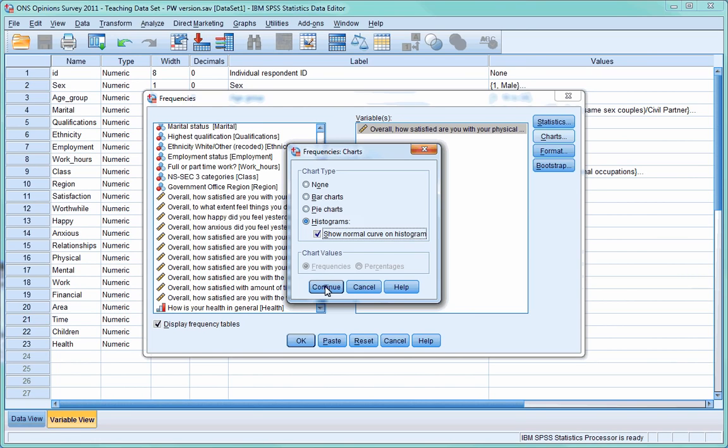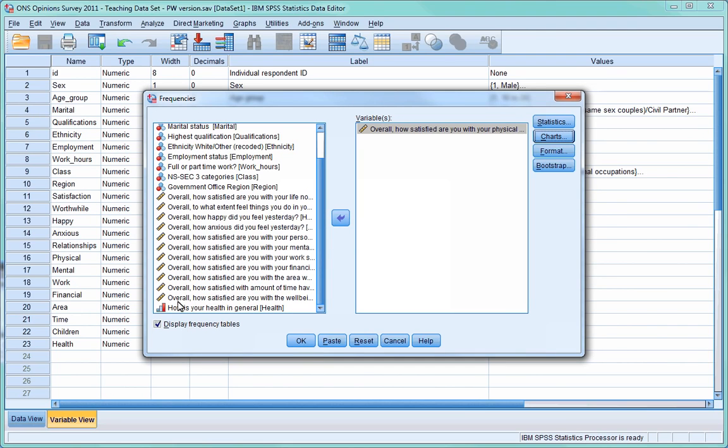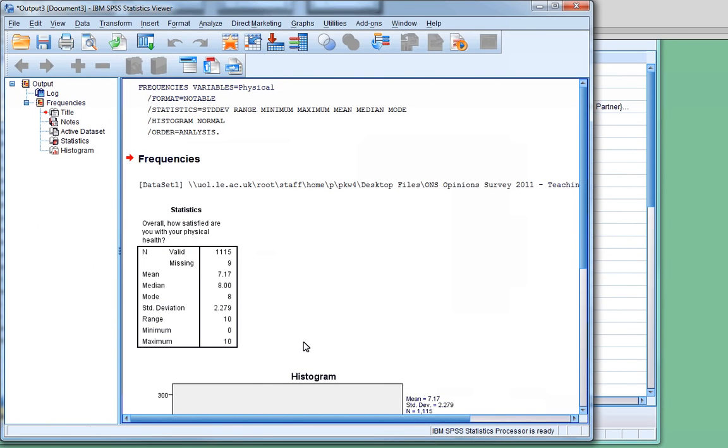We then press Continue. Before pressing OK, we need to deselect the Display Frequency Tables option, and then we can press OK. By using the Frequencies command in this way, and by selecting these options, we've been able to produce only the information we want to see about the distribution of this variable. The first thing to note is that the minimum value is 0 and the maximum value is 10.